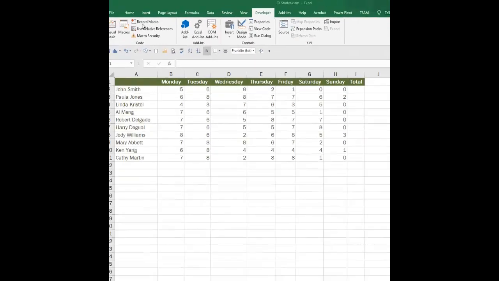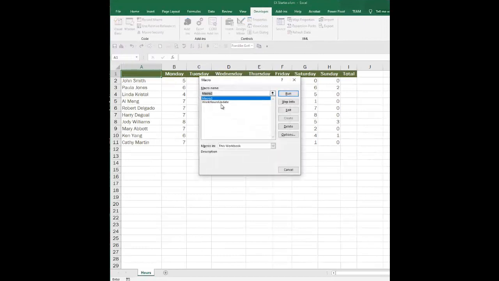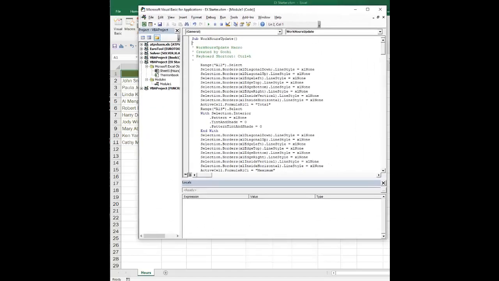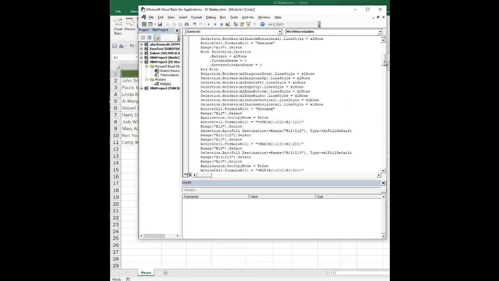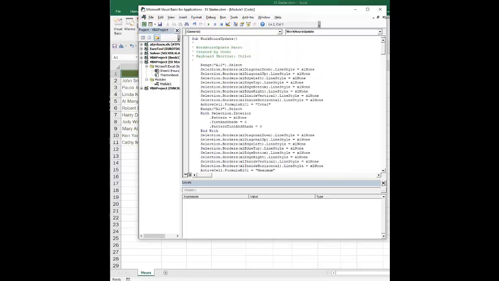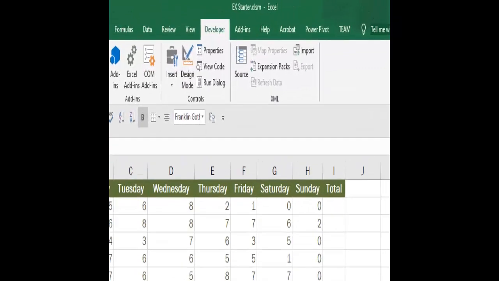Macros are up under the Development tab. Let's take a quick look at how the code looks when we work on a macro. You can see how the code looks, but don't worry about this because you don't have to worry about code and no code to create a macro. So let's take a quick look at how you will record a macro.